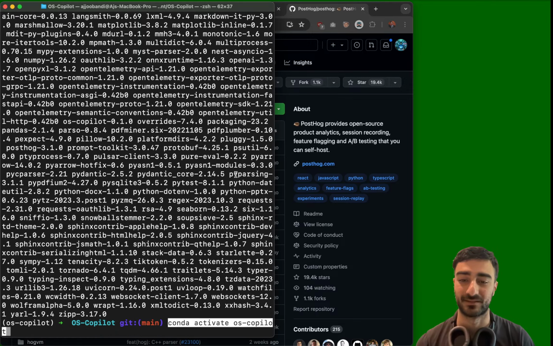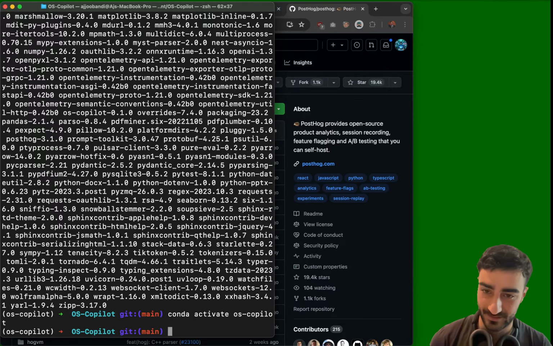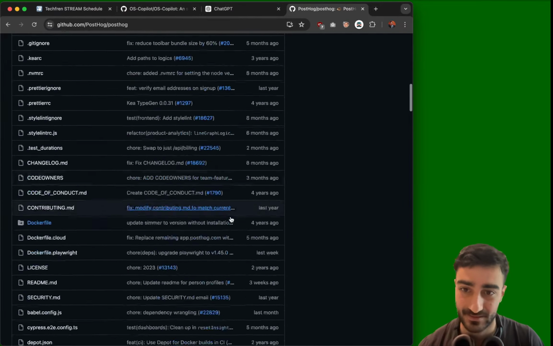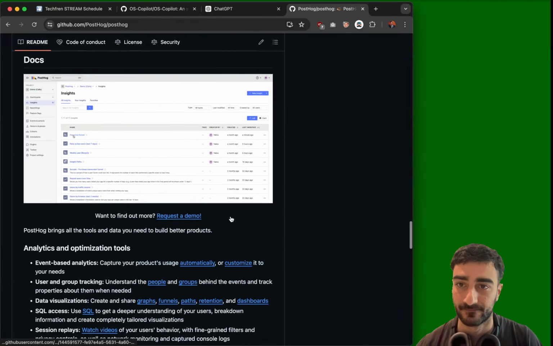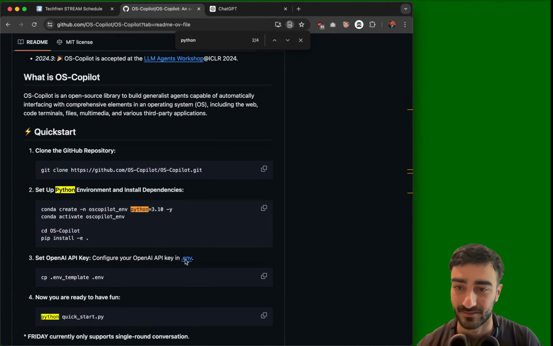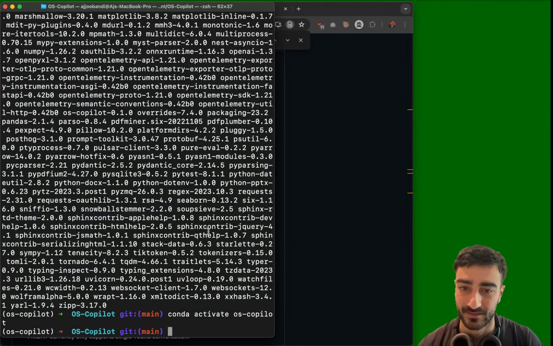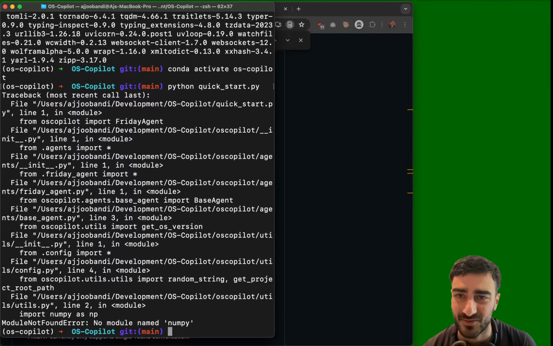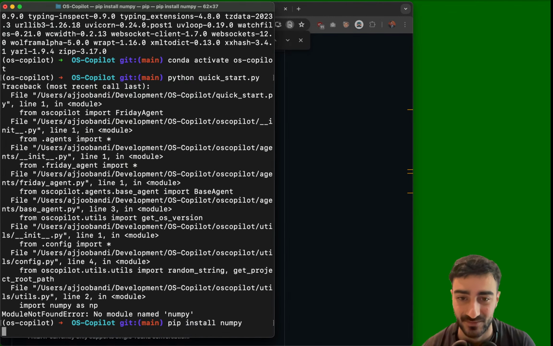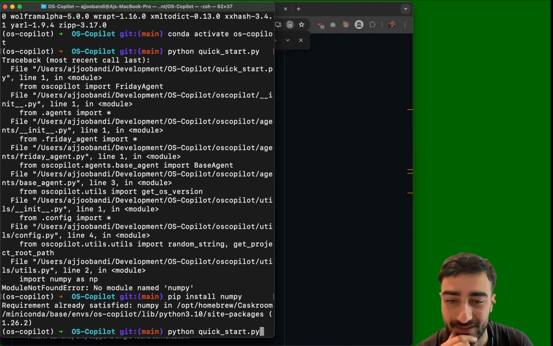Okay, we got OS-Copilot. Hopefully it'll work now. Let's see. Wait, it says PostHog. Python quick start. No module named NumPy? You serious? That's like the most simple package, bro.